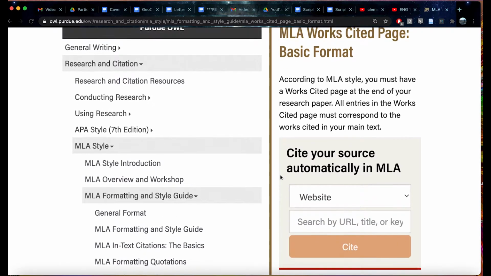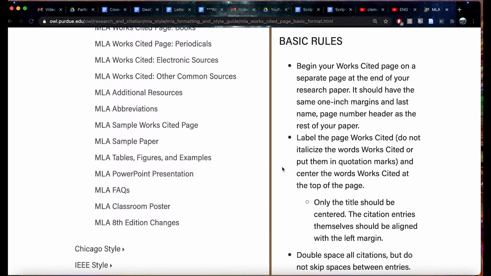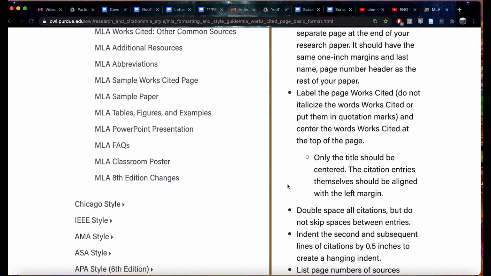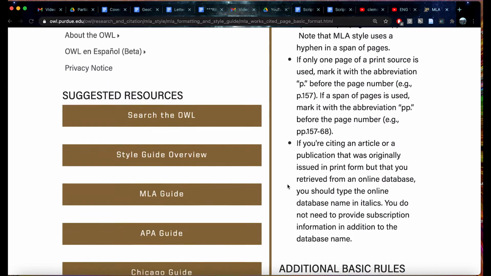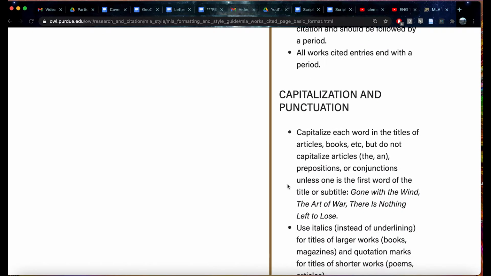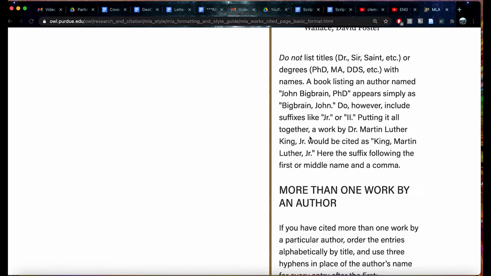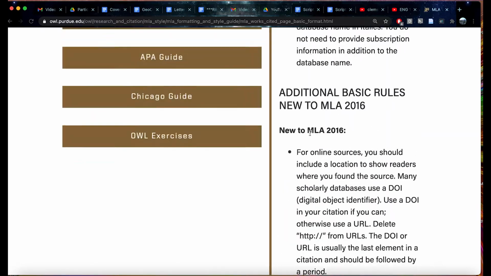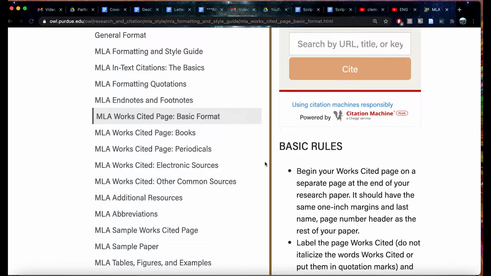But the basic MLA works cited page format goes something like this. You'll see that on the Purdue OWL website, they'll show you the very basics. So right here they show you formatting. They show you exactly what to do as far as the visual presentation of your citation. Make sure that you're looking for things like author names, titles, page numbers, publications, and URLs or websites. That sort of stuff has to be available to you first before you actually begin your citation.